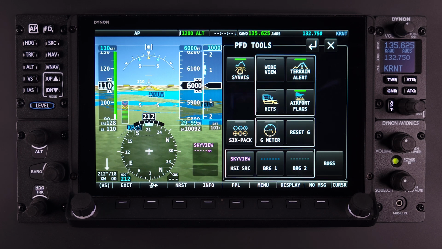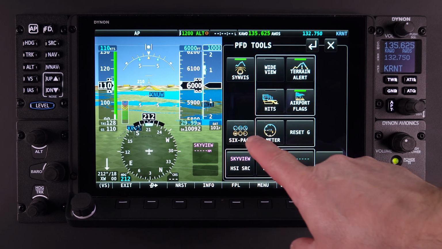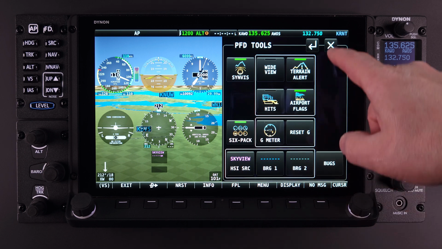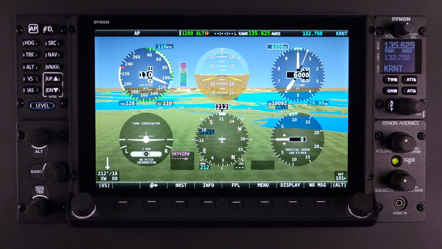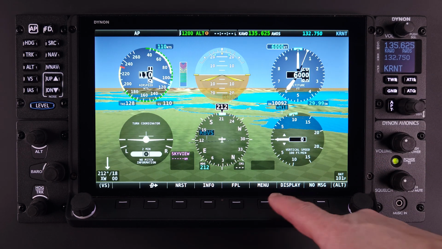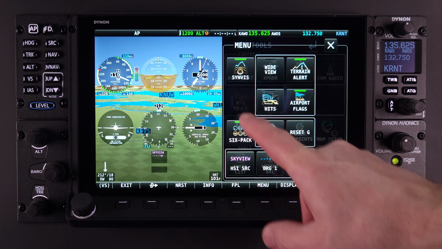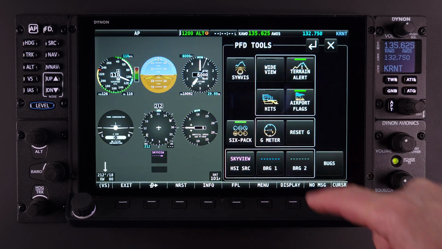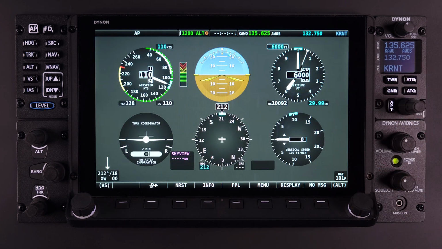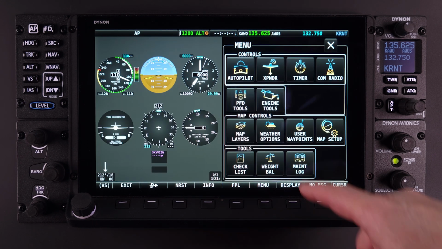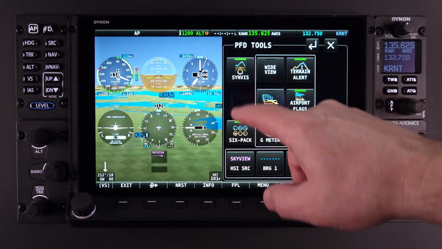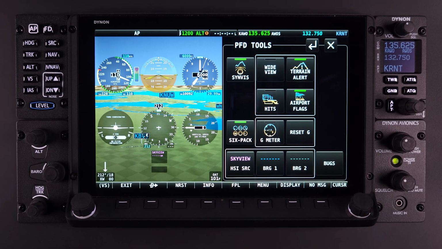The ability to show a standard 6-pack instrument panel can be enabled under the PFD tool page. Commonly referred to as steam gauges or dial gauges, this display can be used to aid when transitioning to the more modern tape displays. This can also be used in some flight training exercises if desired. We will get more into the detail of the 6-pack display in another video.